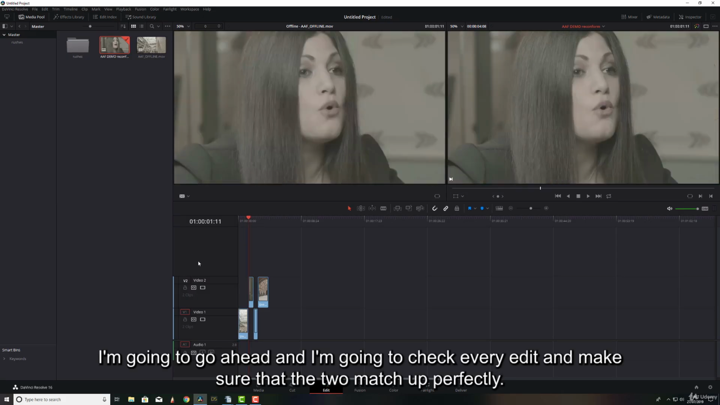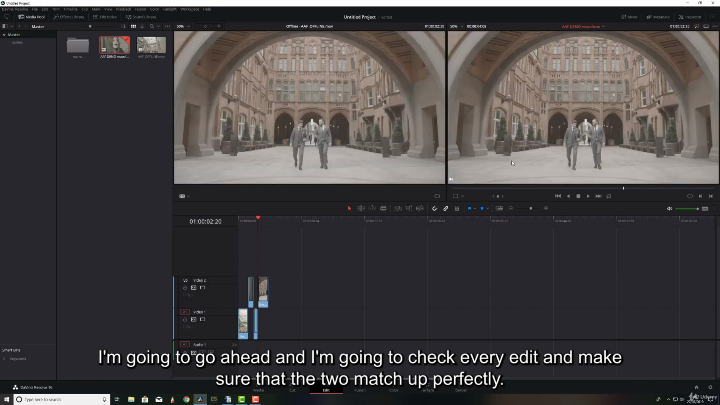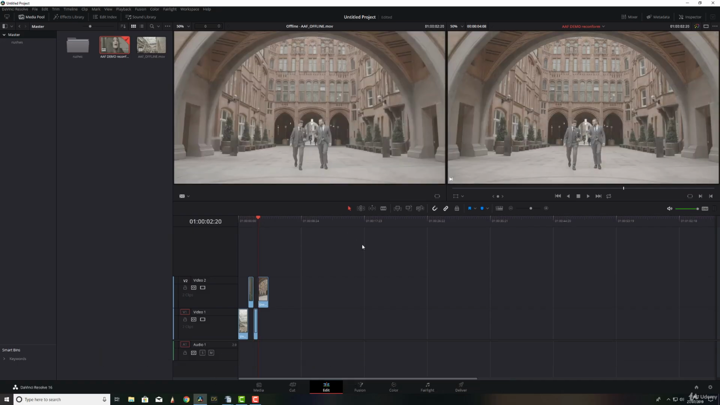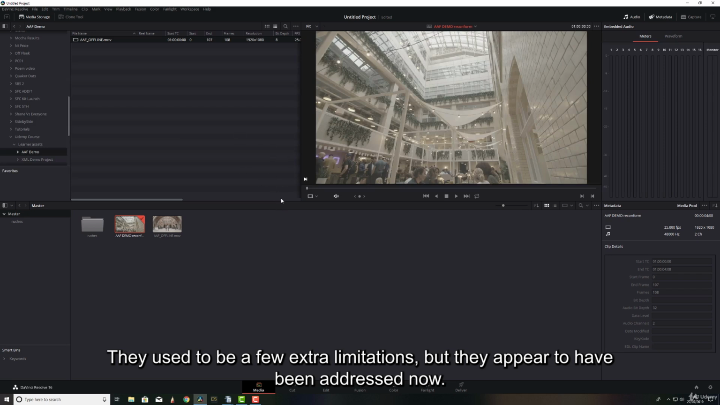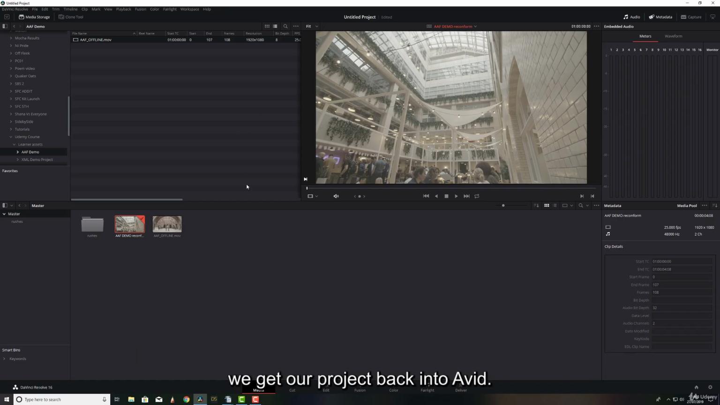And then we're going to do our usual thing we did throughout the XML. I'm going to go ahead and check every edit and make sure that the two match up perfectly. So this is how you get an AAF into Resolve. It's pretty similar to an XML these days. There used to be a few extra limitations, but they appear to have been addressed now. So later on in the course, once we've done some grading, we're going to come back to this and how we get our project back into Avid. So click on through to the next lecture once you're ready.